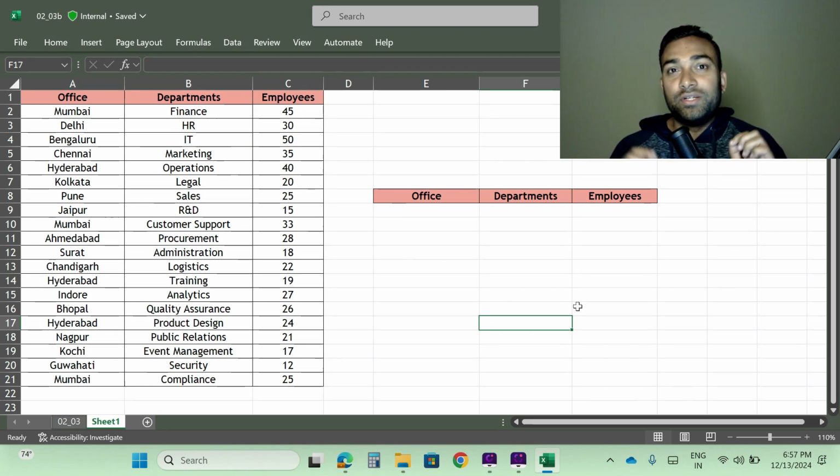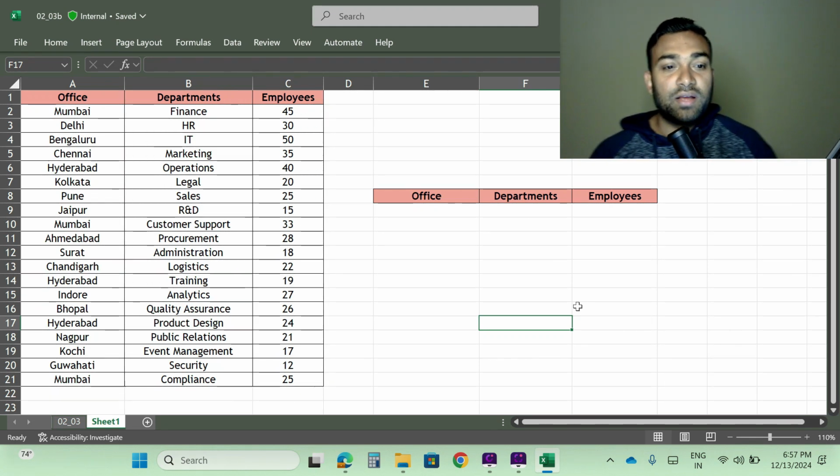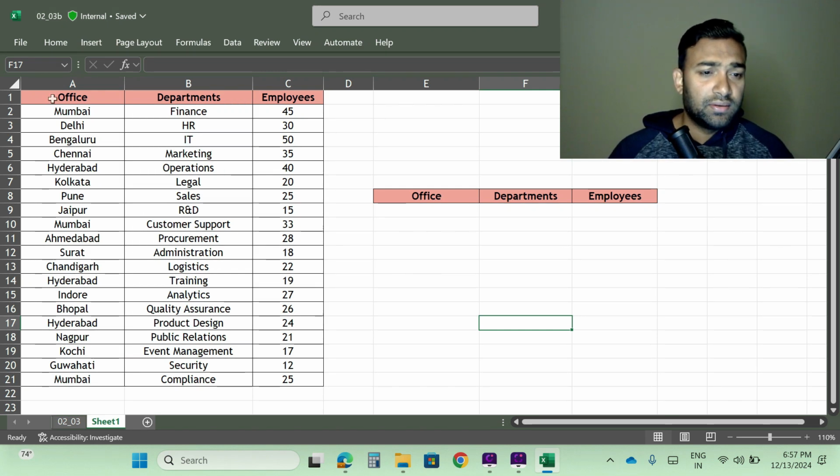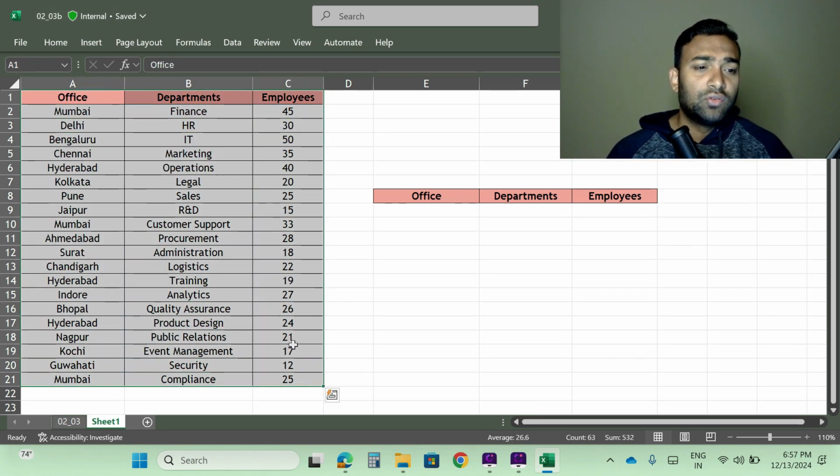Okay, so it will reduce our working time and we can deliver more work in less time. Here, for example purposes, I have taken only a small amount of data. Suppose this is my report, or this is my table. Here offices are there, departments are there, and employees are there.